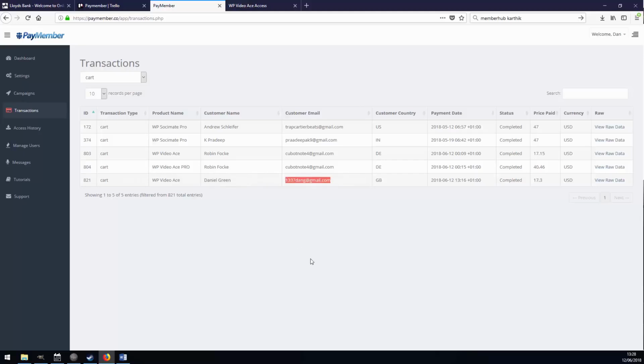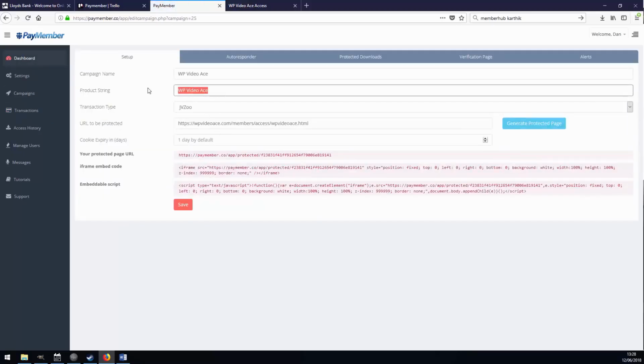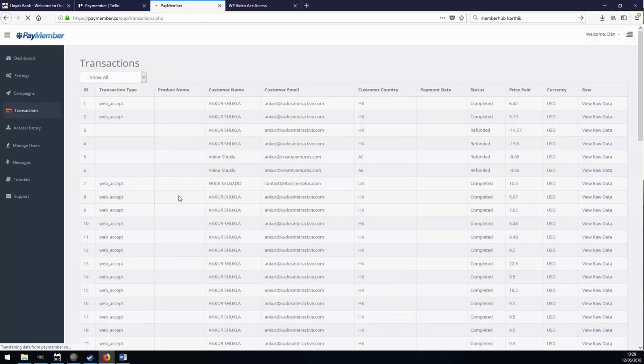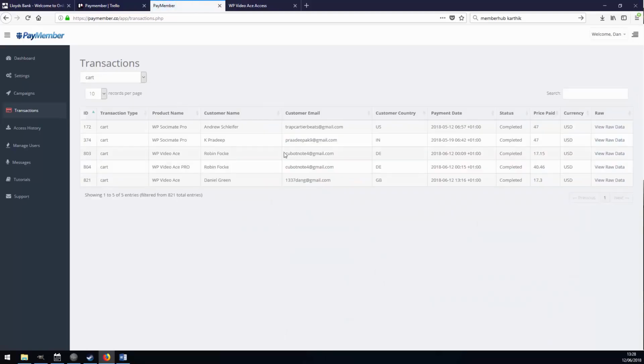There's the email address that we've added. We can see this has been verified. The transaction has been logged in Paymember. You can see the product name here. This matches if we go back to the campaign with the product string, and so because my email address appears there in those transactions, I'm allowed to get access. It's as simple as that.